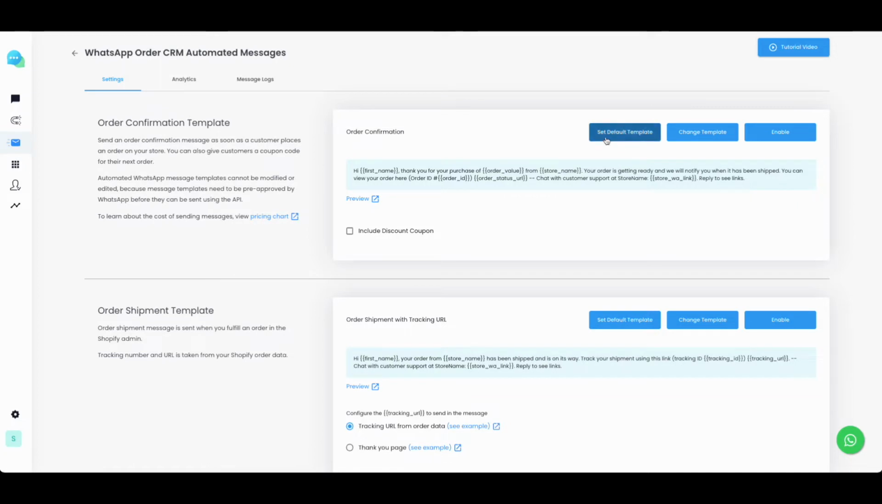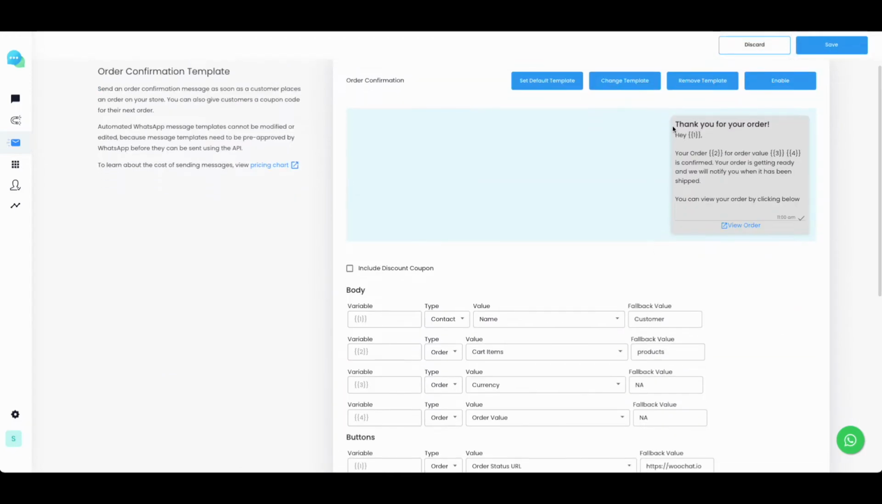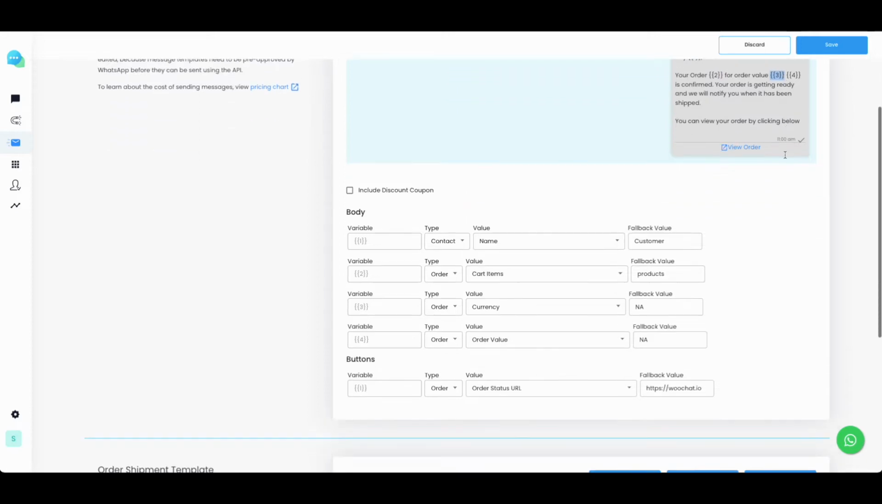So in the Pro plan, you can see the set default template and change template options for your template configuration. Whenever you select a custom template using these options, the message will be sent from your registered WhatsApp number and not the WooChat number. So the easiest way to configure is to use the set default template. When you click this, you can see a custom template being selected, which is already registered by WooChat for you with your WhatsApp number.